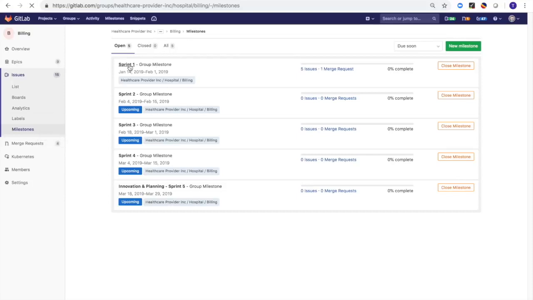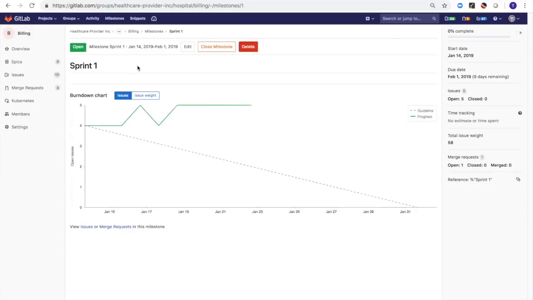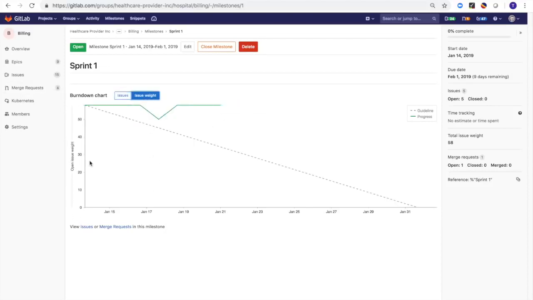I could pop into sprint 1. This is where I'm going to have visibility into a burn down chart. Because this is demo data and I've been moving stuff back and forth, it's going to have a bit of a strange graph, line to it right now. You can see the issues that I've created, the issue weight that comes along with that.